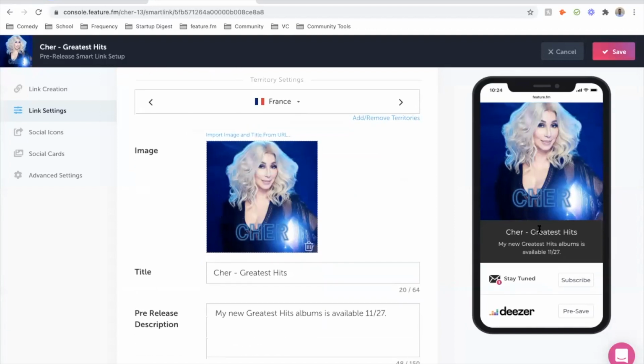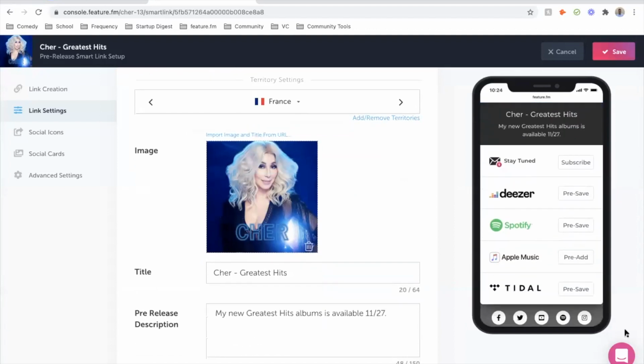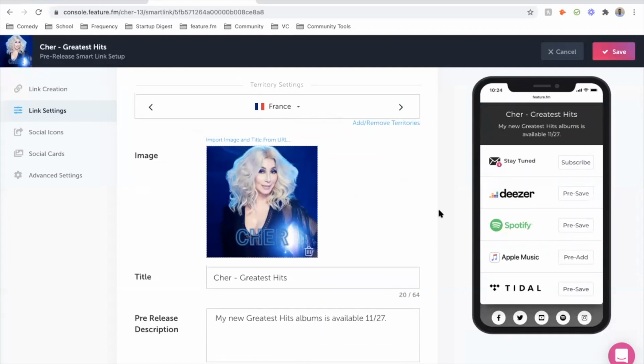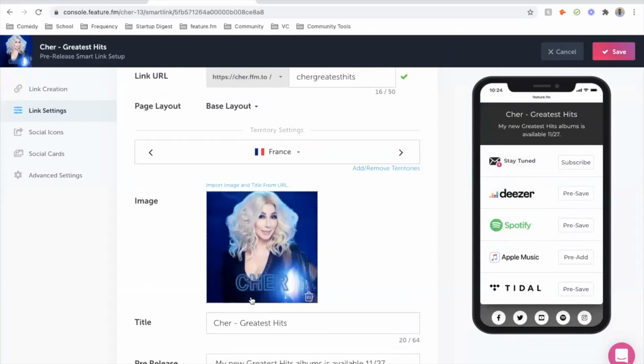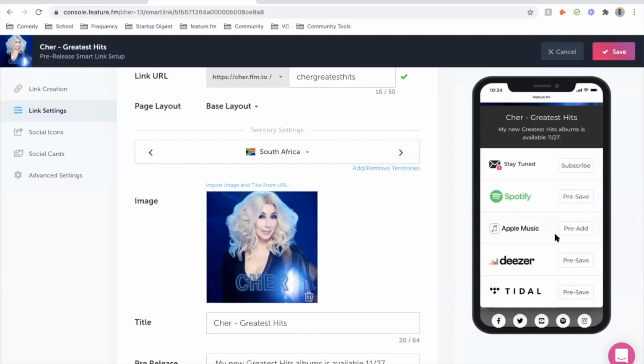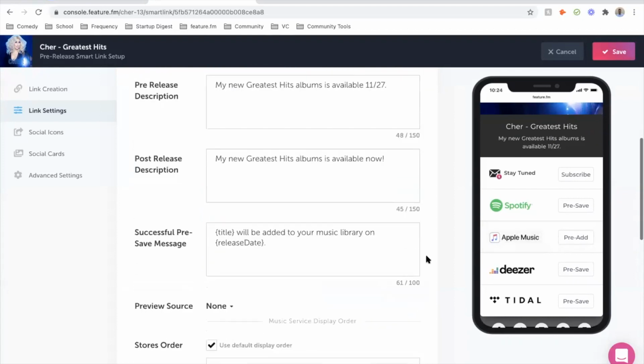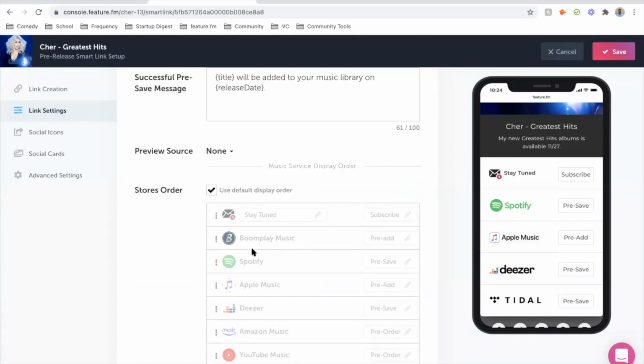And for this, you're able to sort of see the difference in the display. Anything that you set for this territory won't be viewable outside of anybody who has an IP address from France. The same with South Africa. Because Boomplay does not have a pre-save, that's why it's not showing up. But once this is released, it will show Boomplay as the top.